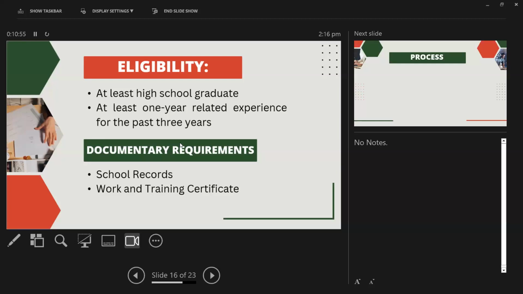So LMIA application, yes, we process LMIA application din po. And technically, si employer po yung nagpo-process ng LMIA po.